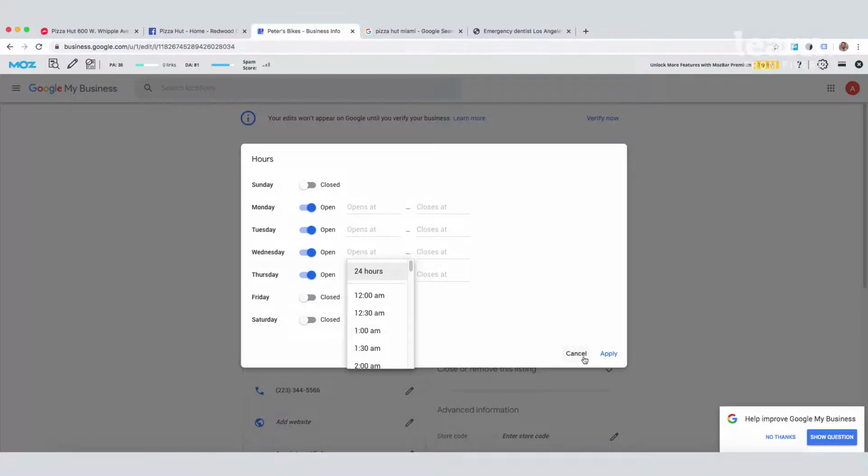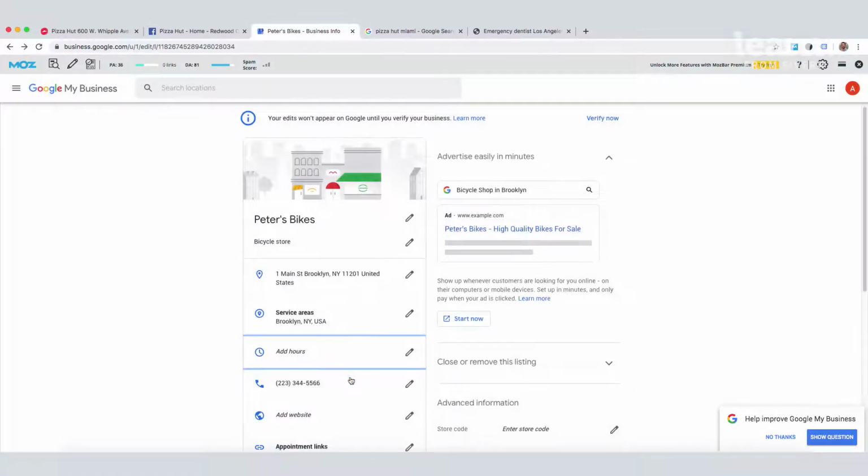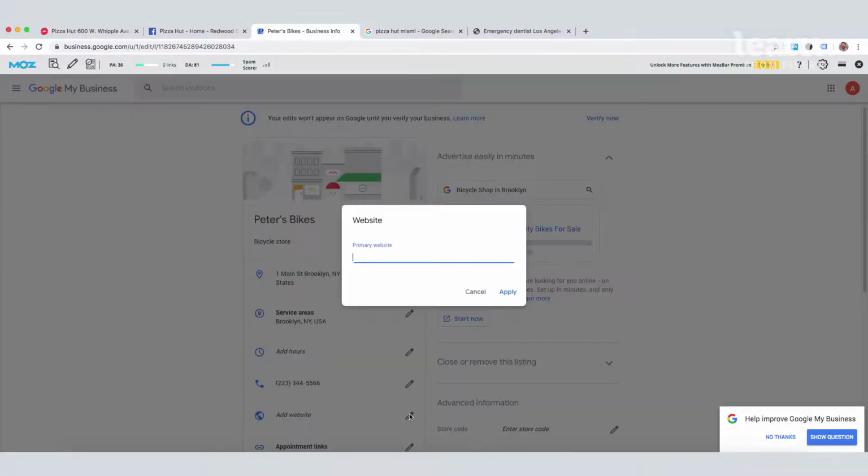The next thing we can look at is adding our website. If you're a single location business, you can enter your homepage website URL here. If you have more than one business location, this is where you enter your location page URL. For example, for Peter's Bikes, this is the Brooklyn store, and he has many other stores, so we're going to put the location specific URL here, not the homepage.